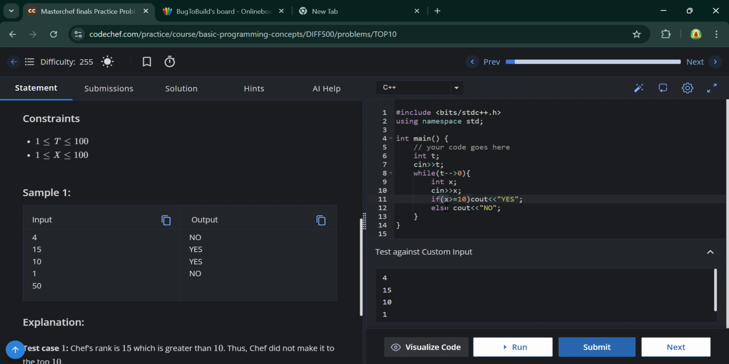Here the x will be checked directly. If x is less than or equal to 10, in the top 10, then you just have to return yes, else you have to return no.